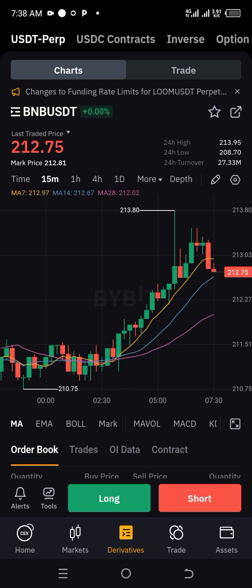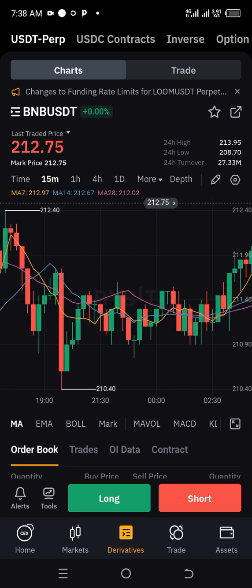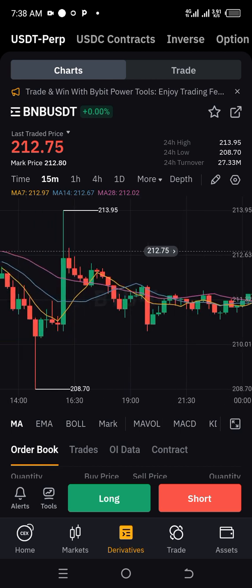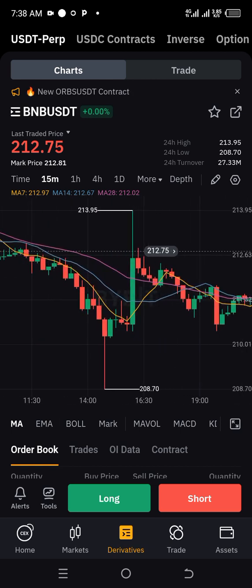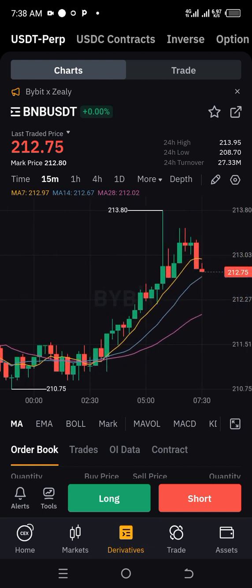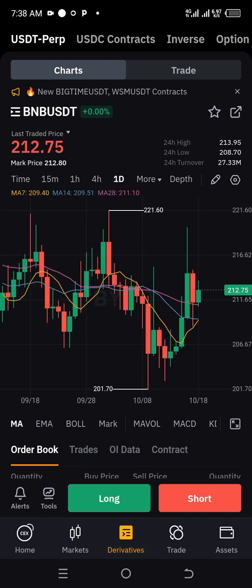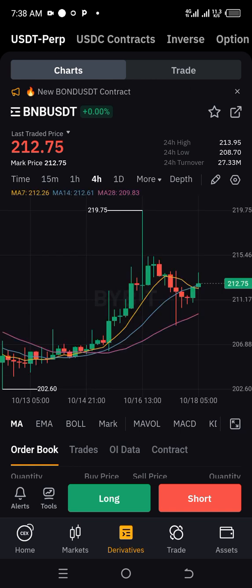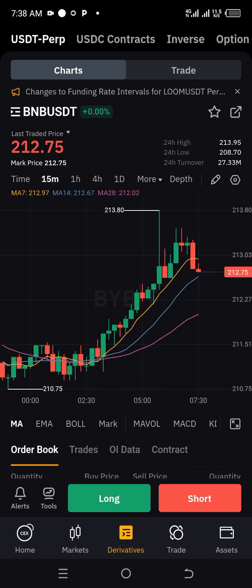So you can see this is how far the Binance coin has moved. You can see the 1 day. You can see, wow, it was even at 222, 221, sorry. Let's see the 4 hours. Wow, it was 219. Okay, let's go back to our 15 minutes. This is where it is currently.